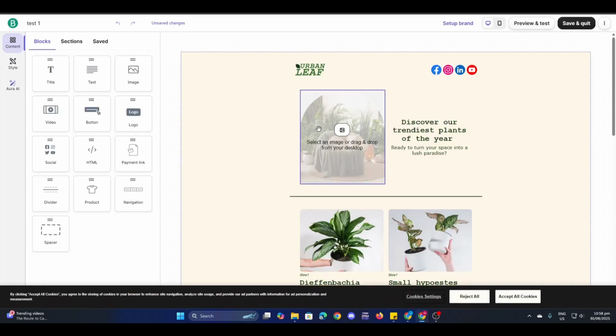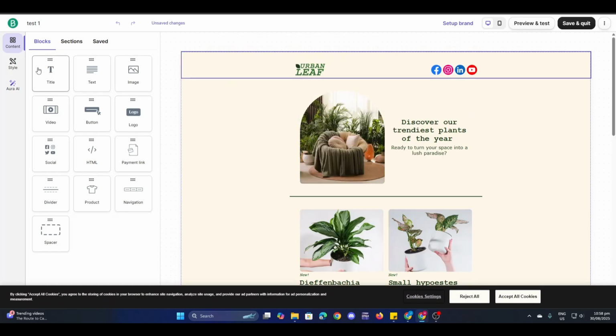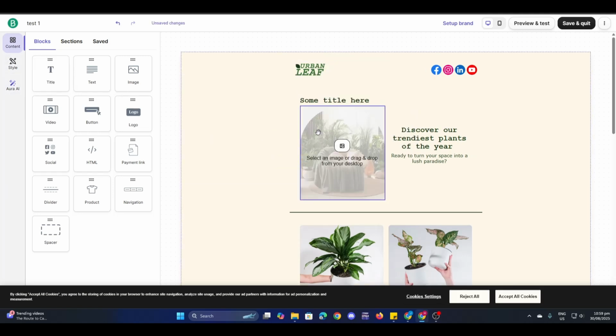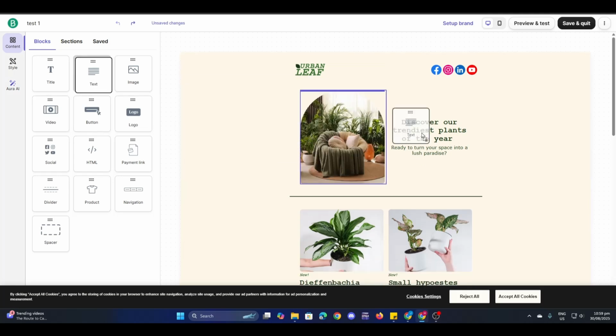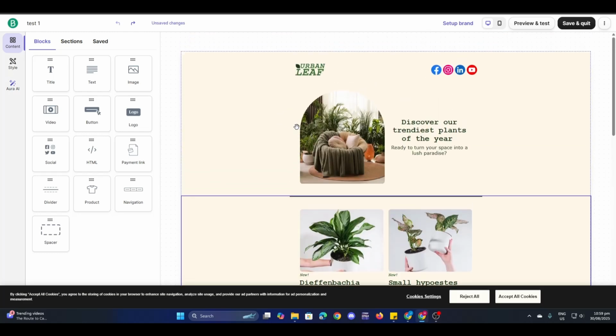Okay, now here you can begin editing it however you want to fit your taste. Then you can see the options here. You can begin adding blocks here, something like that. Then if you want to add a text, you can do that as well. So you can just begin editing here. And then once you're done editing this, you can just click on save and quit.